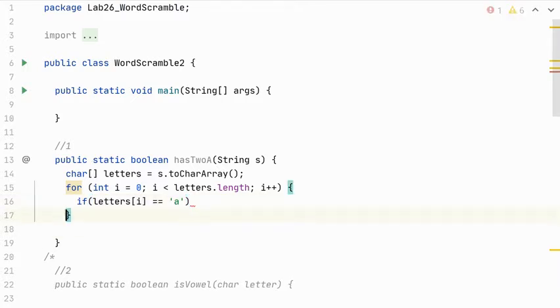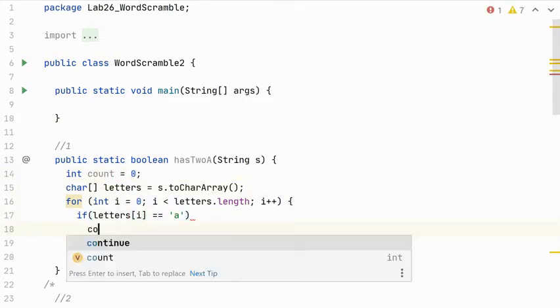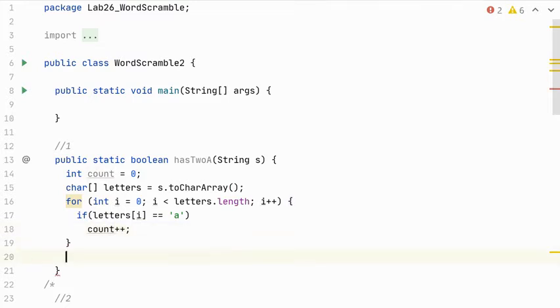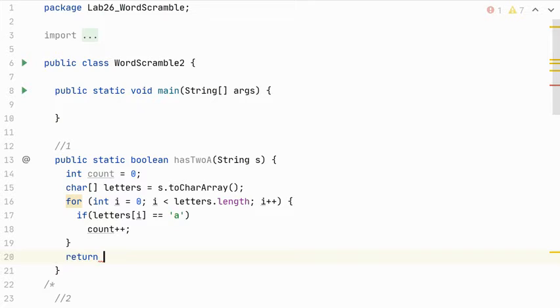I didn't create a counter here, so I'm going to create a counter. And if we find a letter that equals the letter a, we're going to count it by incrementing count. Then all we have to do is return if there's at least 2 a's. I think it's at least. Yes, it does say at least in the instructions. So count is greater than or equal to 2.